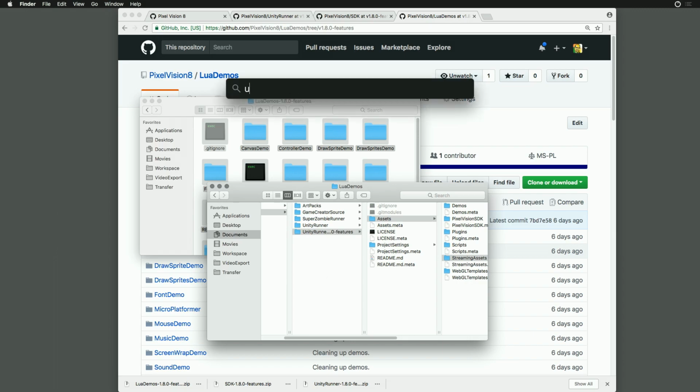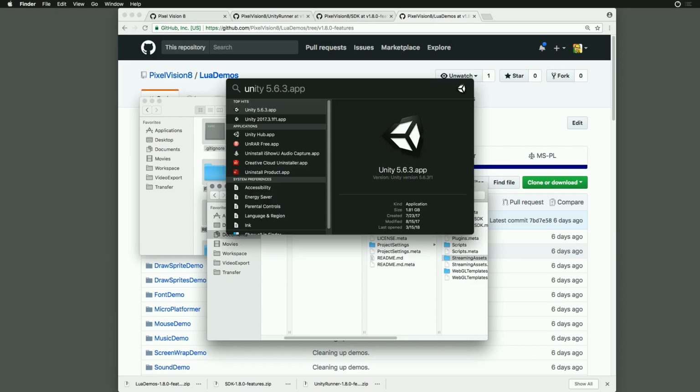And now, if you open up Unity, so I'm using Unity 5.6.3 because that's the one that lets you actually output a WebGL build that'll run the Lua code. You can use 2017, but I haven't been able to get it to compile Moonsharp, which is the Lua interpreter, correctly. So I've just been using 5.6.3.